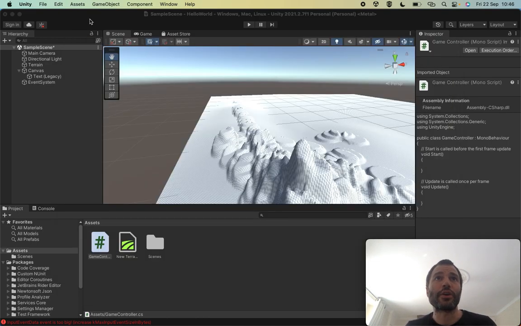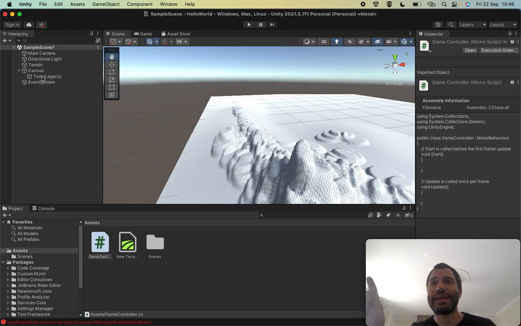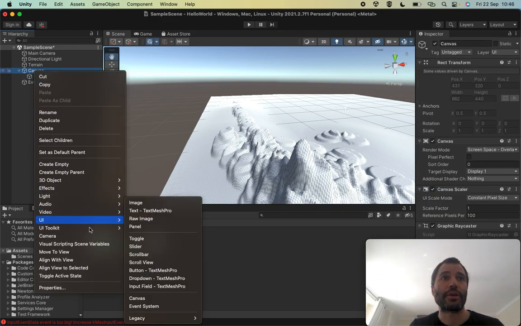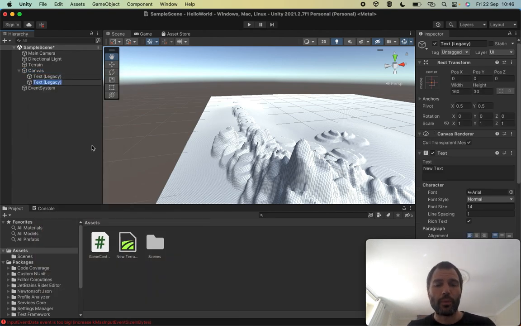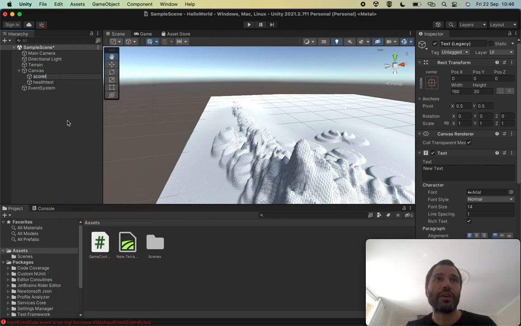So if I save that now and go back to Unity, it's going to reload because Unity needs to recompile this code and check that it all works. I'm going to add another text object to my canvas, and I'm going to connect those to the script. So I'm going to right click in canvas again, go to UI, legacy text, and we're going to call that health text, and we're going to give the other one score text. So let's rename that score text, and we know what each game variable is.